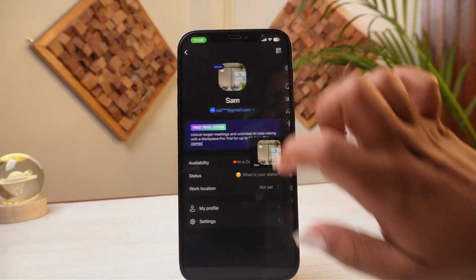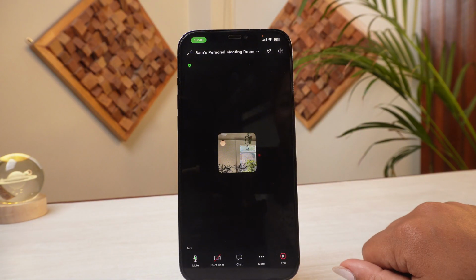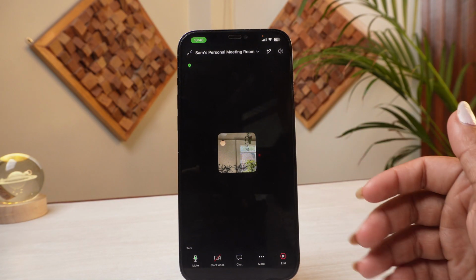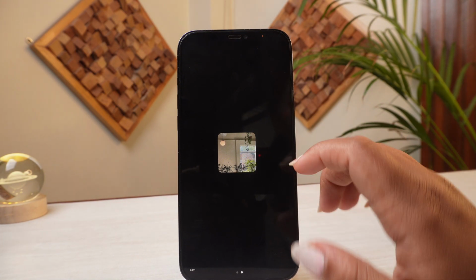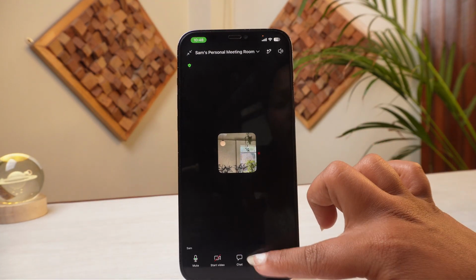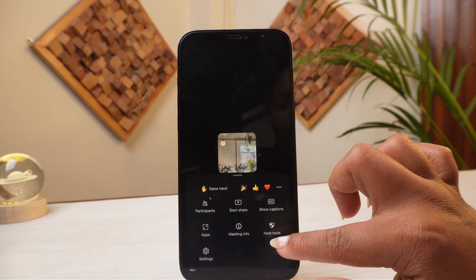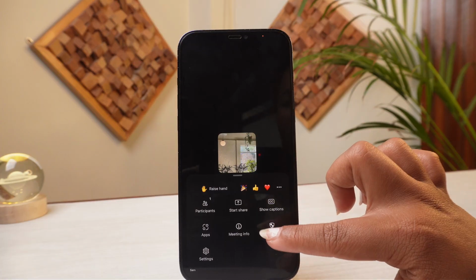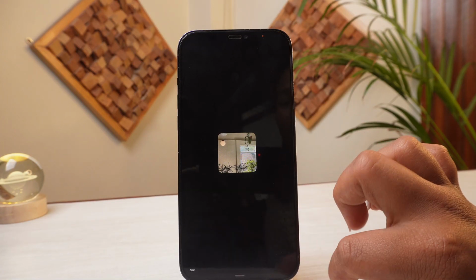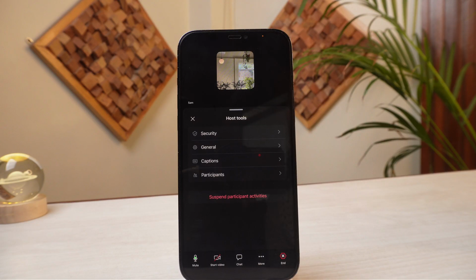Go back and simply get back into your meeting, and you will be able to see the option of AI Companion on the toolbar. So simply tap on the more option right here, tap on tools. If you are the host, you'll be able to see host tools. Tap on that one, and you will be able to see the option of AI Companion.